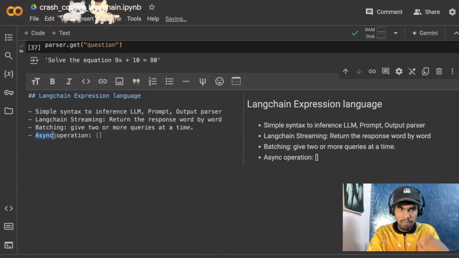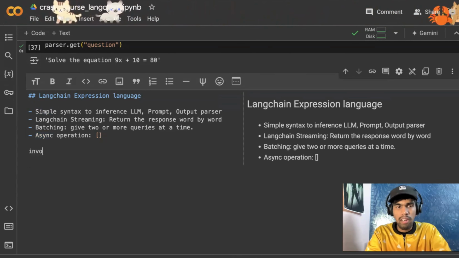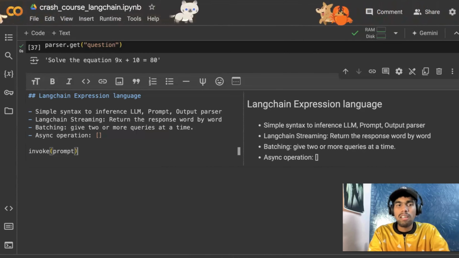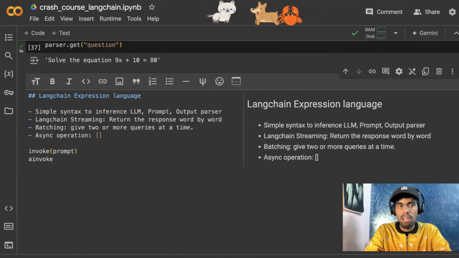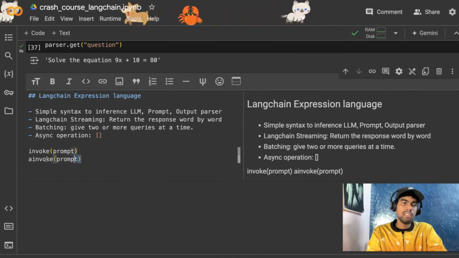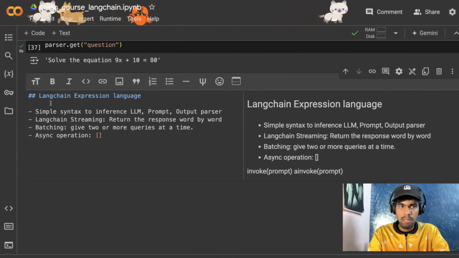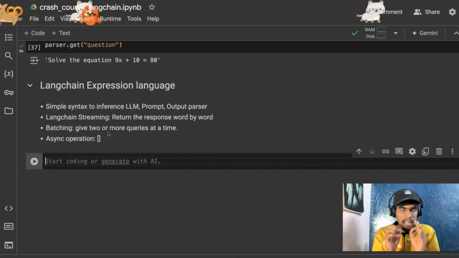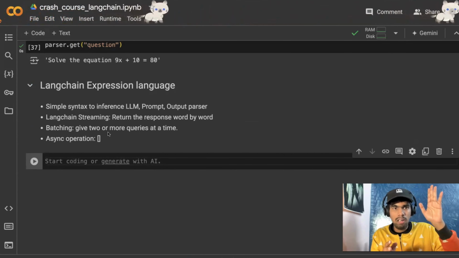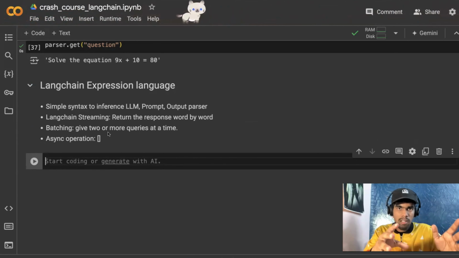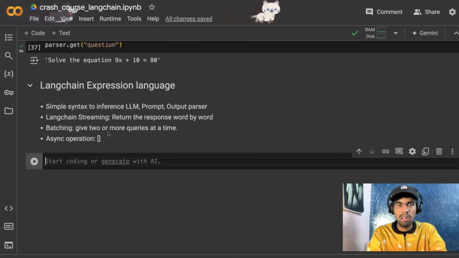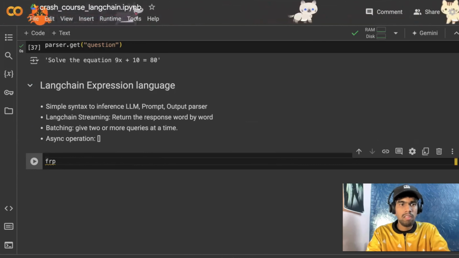The syntax is the same. Suppose I use invoke, I'm using invoke prompt. The syntax for async will be a invoke, and then you'll have prompt. So it's something similar. You can check out the documentation. Cool. So let's proceed with the simple syntax. What Langchain expression language does is the piping mechanism. You can combine your prompt, large language model, and output parser in a single line using the pipe symbol on your keyboard. So let's try that out.